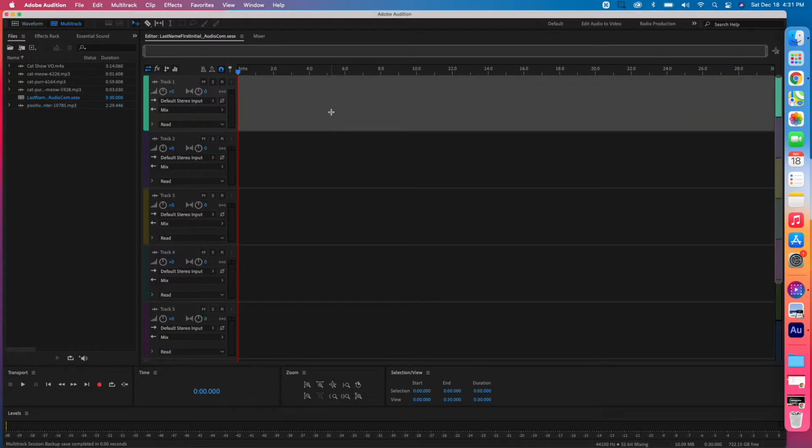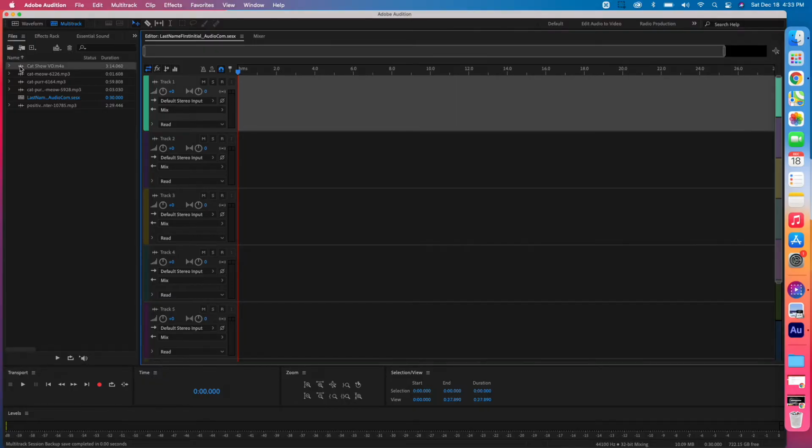Once you do this, the multi-track view will show up. You'll still see all of your files in your Files panel on the left, but our window on the right now has different tracks. Tracks are similar to layers if you're used to layers in graphic design. And we want to put a different sound on every track that we're going to utilize for our project. We're going to start with our voiceover.